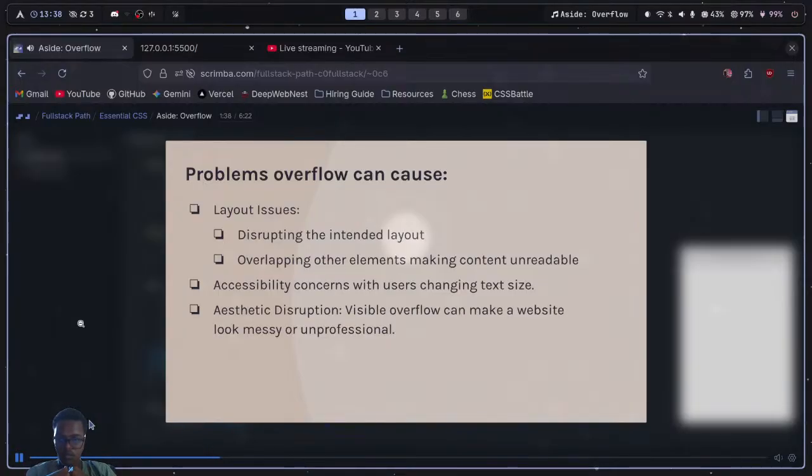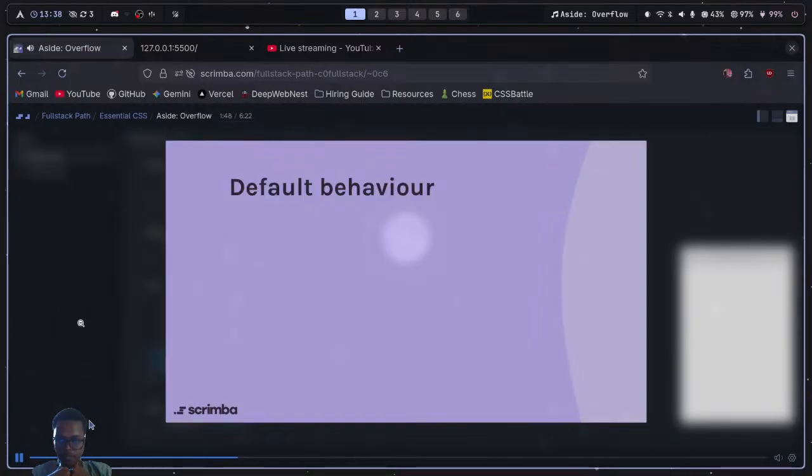And on top of that, we've also got aesthetic disruption. Visible overflow can make a website look messy and unprofessional. All of this can be very, very annoying. So what can we do about it?